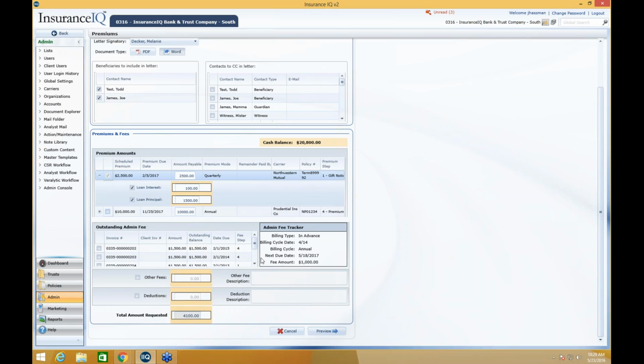And move down to the outstanding admin fees section. This again will pull in all admin fee invoices that have been created on the account, and I can go through and select which ones that I want to request with this gift. So here's a past due fee that I want to include, and maybe I also want to include this one right here. So there are 2 admin fees that I'm now adding to this request.